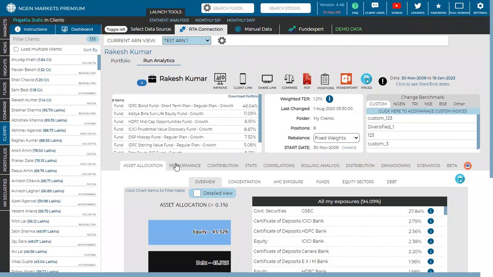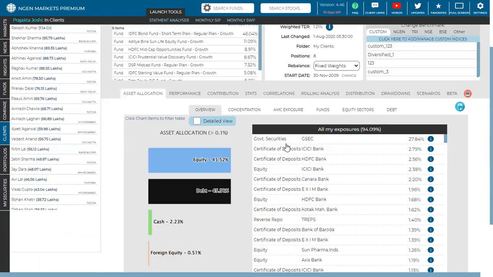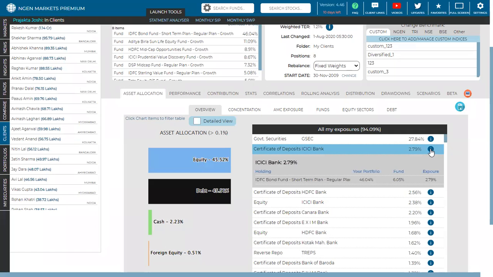Let's now come to detailed analytics of the existing portfolio, right? So the first tab is the asset allocations tab. Here you can really see the exposures in detail from the specific stocks and the underlying schemes. Let's say, for example, we were to see how this portfolio is getting exposed to ICICI Bank. So you just have to click on I, and then this is the underlying fund through which the ICICI Bank certificate of deposit is basically exposed to this portfolio, right?